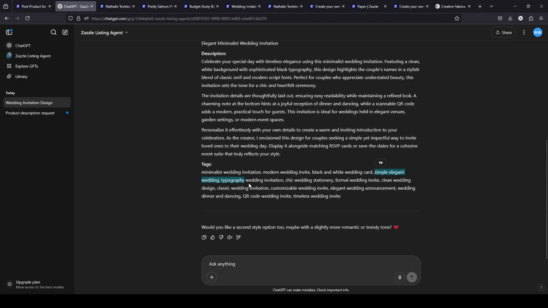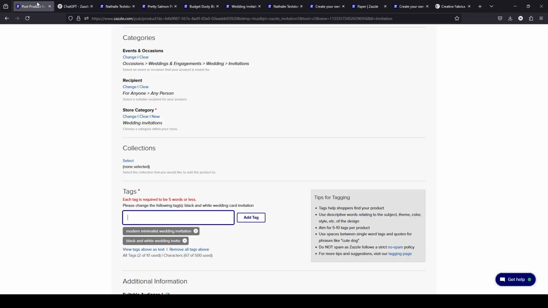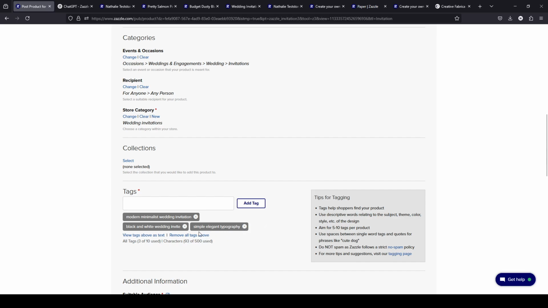I'm just going to copy all the way to there, but I'm not going to include the wedding word again. So I'm going to paste that, put the comma in at the end, remove this comma here, so it's all one phrase. I'm actually removing that word. So simple, elegant typography. Somebody might not search for simple, elegant typography, but they could search for simple and elegant, or elegant typography. So you're catering for a couple of options, because 10 tags is not a lot.